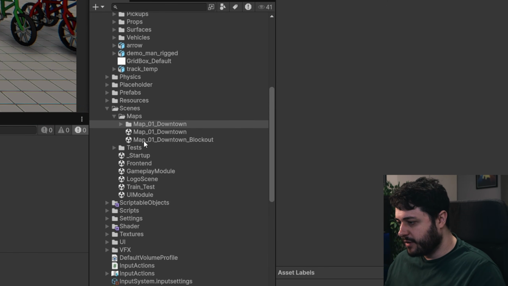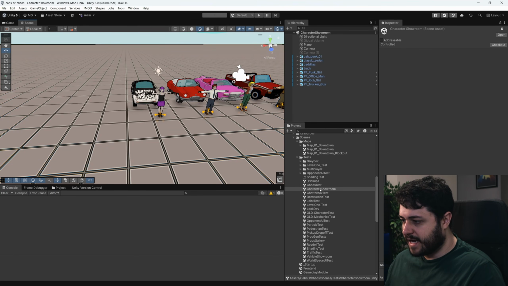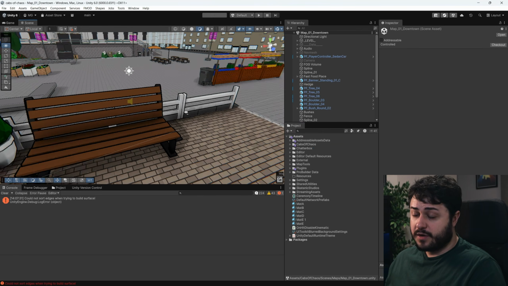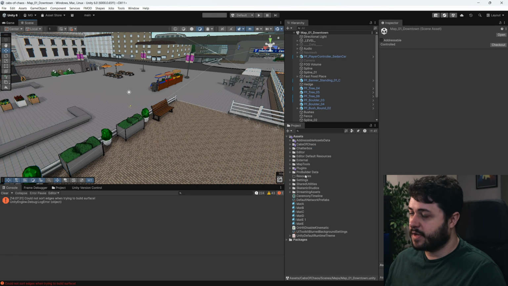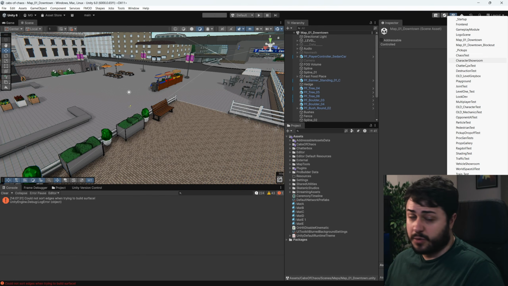It's kind of tedious to have to go into my scenes folder and then go and find the specific level that I want. So maybe I want to go into the test and load up the character showroom, or maybe I want to quickly get access to the downtown level that I'm working on at the moment. So one of the things specifically for this game that I've done is I've added a little button to the top of my editor here that just gives me access to all of the scenes in the game.